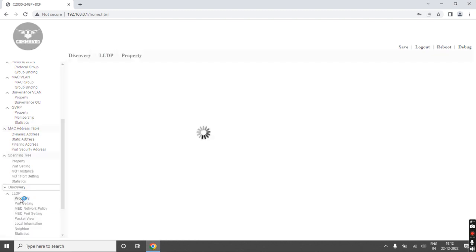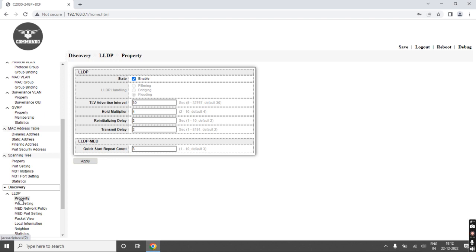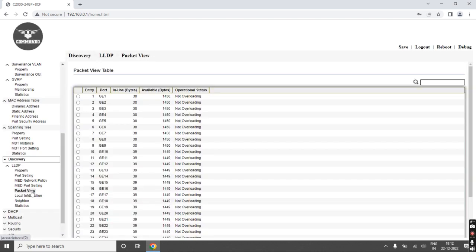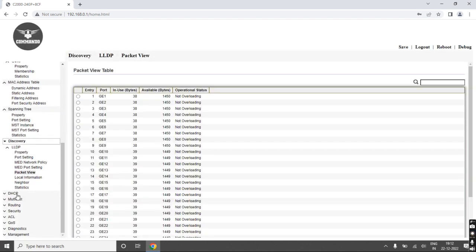Then we can have LLDP, unlike some proprietary protocol. We can discover the neighbors with this open standard protocol. We can have the neighbor information, what is the MAC address, chassis ID, port number which is connected, and everything, every information we can get with this. We can also set the MED values, and we can also have the packet view of each network.